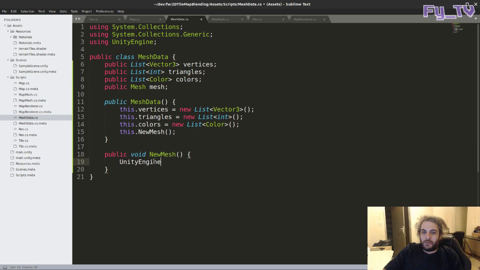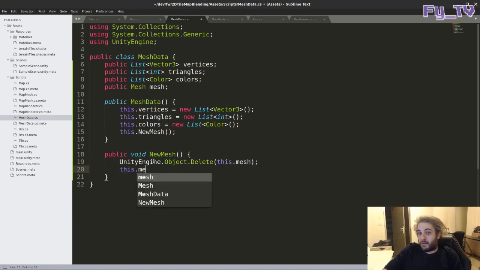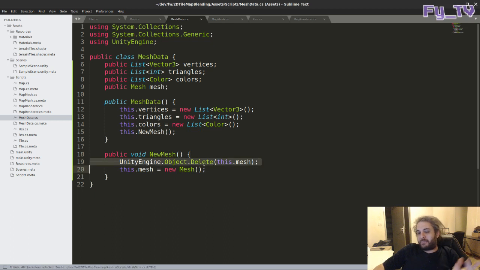So for this, we do Object.Destroy(this.mesh), right? And if mesh is null, it doesn't do anything. So that's cool. And basically, you can just do this, right? But I had a problem when I was doing this in my game, and since I did this, I have much better performance, right?